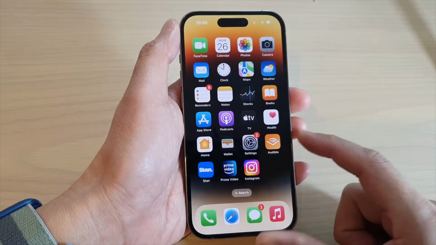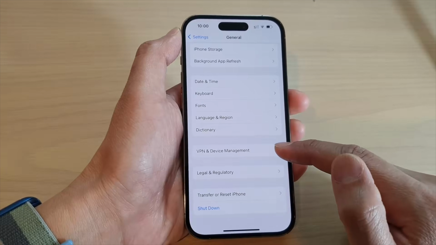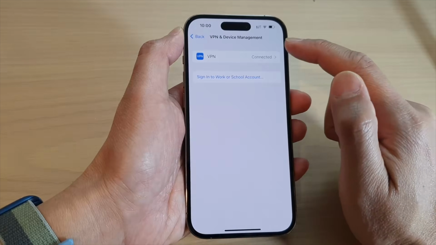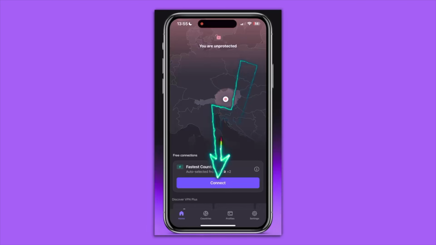You can also turn on always on at the iOS system level, so you just go to settings, general, VPN and device management, and then VPN. So you'll just find your Proton VPN configuration and turn on connect on demand. This just tells iOS to keep the VPN connection up automatically and reconnect if it drops.